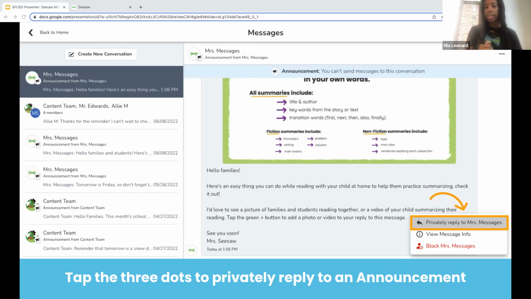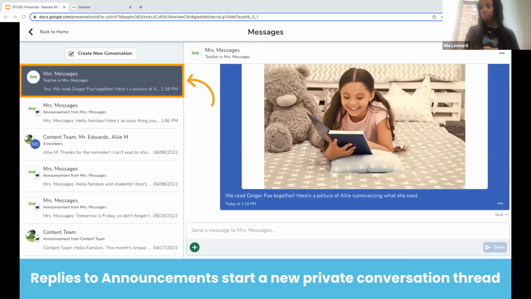To reply to an announcement, anyone can tap on the three dots below the announcement and reply privately to the sender, but they cannot reply to any of the other recipients of the message, just so you know. Replies to announcements will start a private conversation thread between the sender and the replier only.